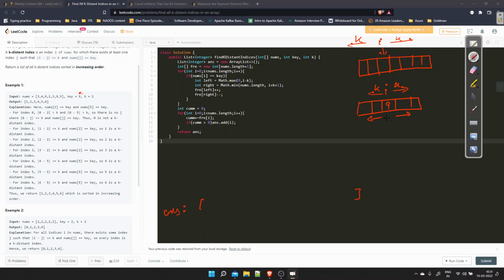So what you can do is simply iterate over this, find 9, and on the left side, if you see all the indices at k distance, just add them. On the right k indices, just add them. But again, this is going to be an order of n square solution. So what we can do is maintain an array.